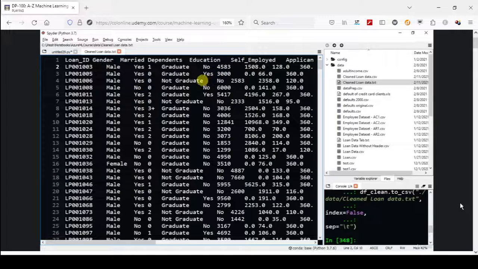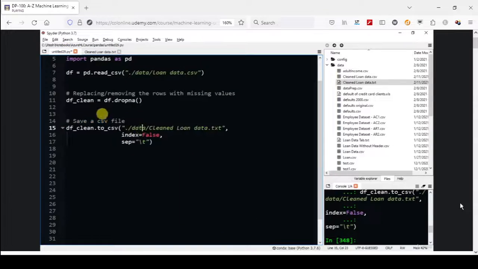Great! So now in this lecture, we learned about how to save the CSV as well as tab separated file from a pandas data frame. We also learned how to ignore the index while writing as well as how to use this separator. And with this separator, you can write this file with any delimiter.